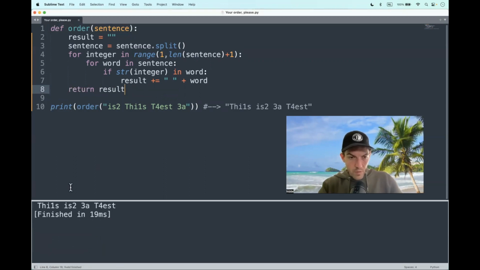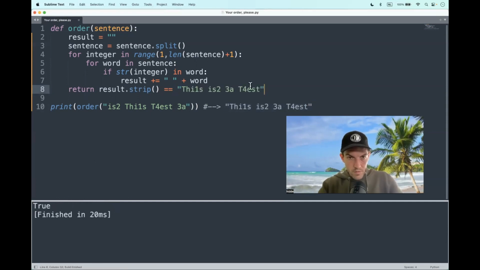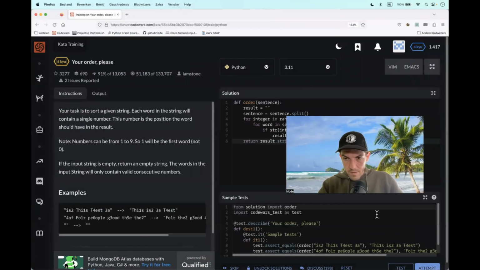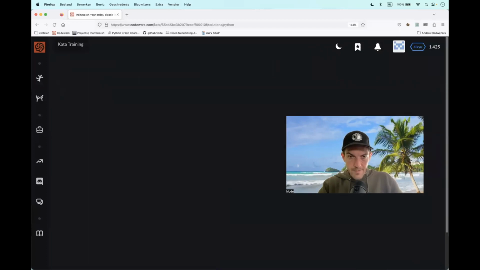And what we can use to get rid of the white space at the start and at the end is the .strip method that removes by default the white space at the front and at the end. There we go. And that should work out. Let's test this one. Set equal to each other. True. Okay. Looks promising. Let's test it out. Paste. Attempt. And there we go. All the tests passed.